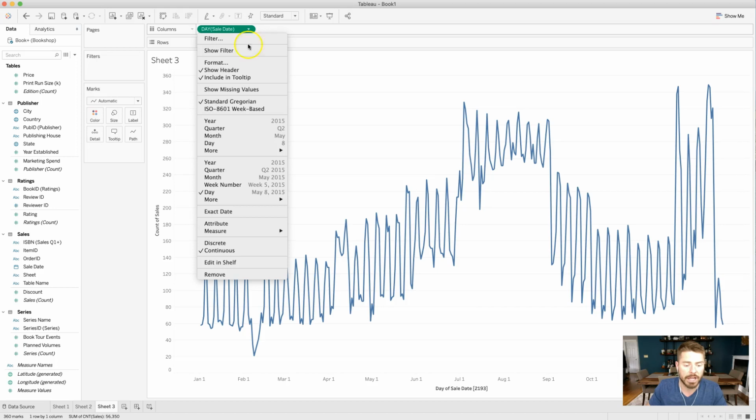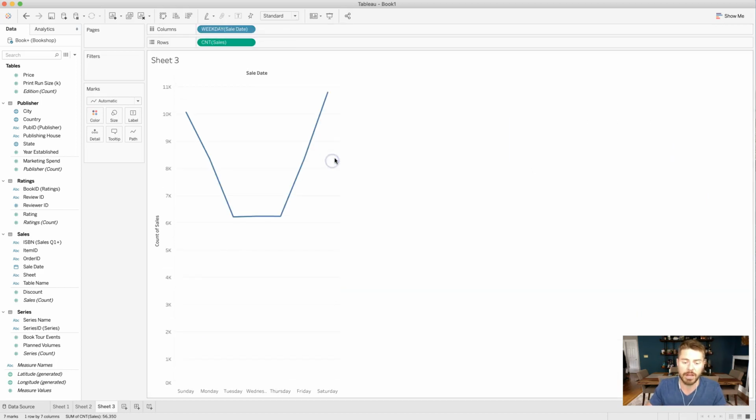So let's aggregate instead of by the day. We could aggregate by the year, the quarter, the month, the day, or more. And under this more, there's actually week number. So this is 1 to 52. Or we can do weekday. So this is like Sunday, Monday, Tuesday, all that. So let's aggregate by weekday.